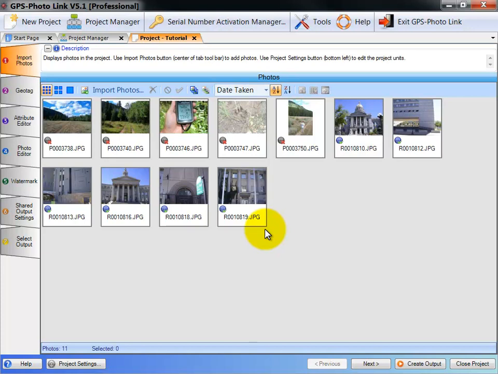When you import these photos into your project, they're copied to the projects directory and your original photos are not touched. Also, the globe icon you see here with the green checkbox means that this photo has GPS information. The ones with the red X means these photos do not have GPS information right now.